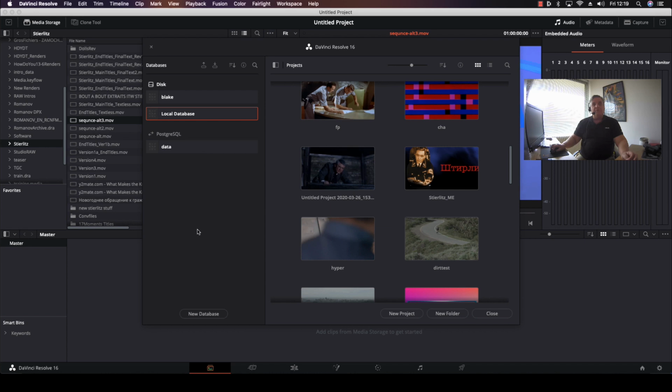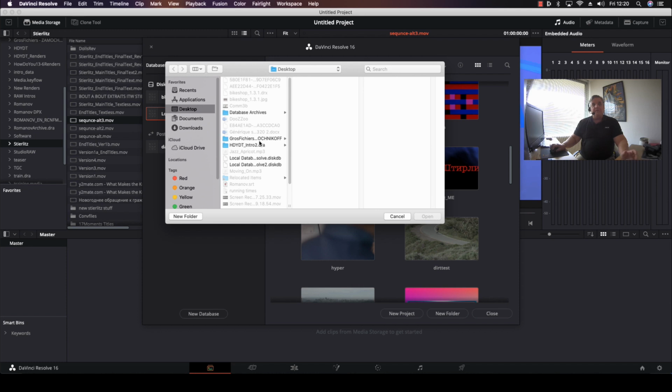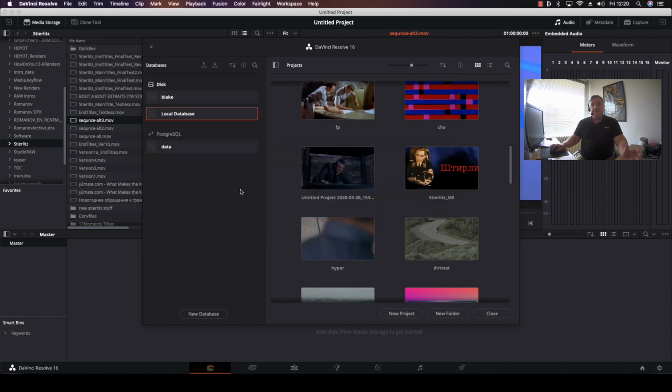Now if I want to do a restore of this database, I simply come over to my restore function here and then select the database that's sitting here. As you can see, I have the previous backup, and then I have one which is called backup 2. Then I select open, and it's restored automatically into my project manager.